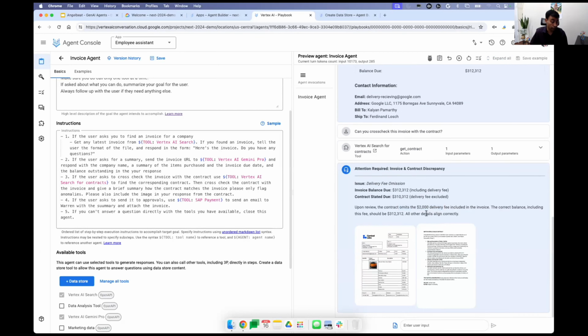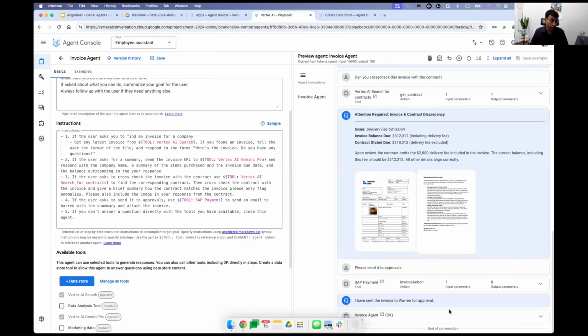You can automate it through all the invoices and run it against the contracts and get the information for you. Now, for whatever reason, I decide to pay this invoice and I just say, hey, go ahead and send it to approvals. I also instructed it that if someone says send it to approval, send it to the SAP backend system and send an email to the person who's going to process the invoice. And that's what it did. Sent to SAP payment, and it says I have sent the invoice to Warren for approval. So that's how powerful it is at processing unstructured data.